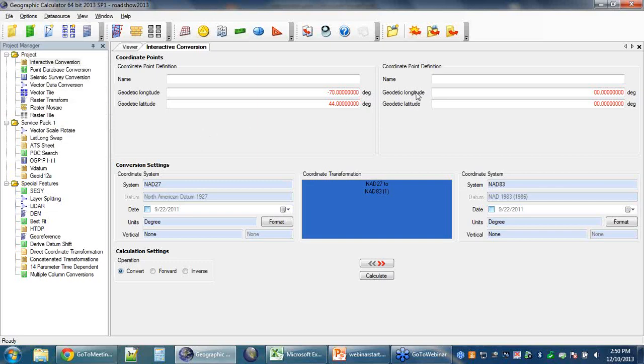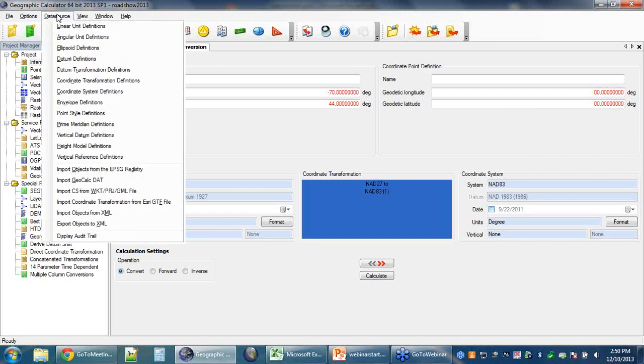The last thing we want to talk about here today, before we open it up for questions, is under the Datasource menu. This is where we bring in all of our customized definitions. You can manually define anything in here, but in particular, one thing that folks in the oil and gas realm like to work with are importing coordinate systems and various object types directly from the EPSG registry.